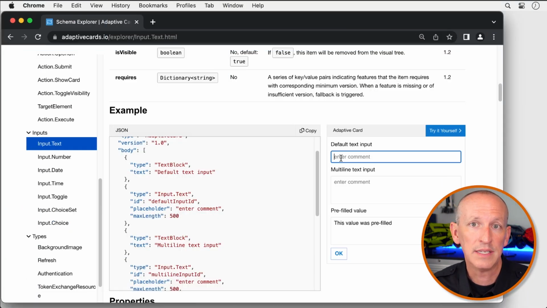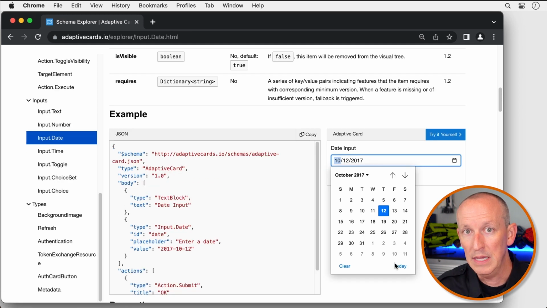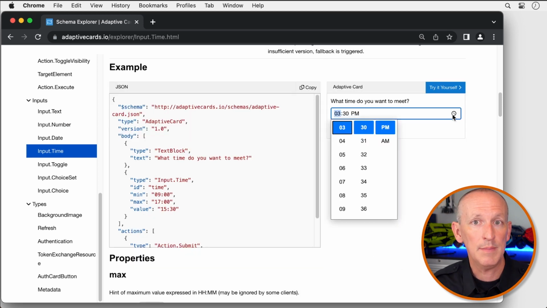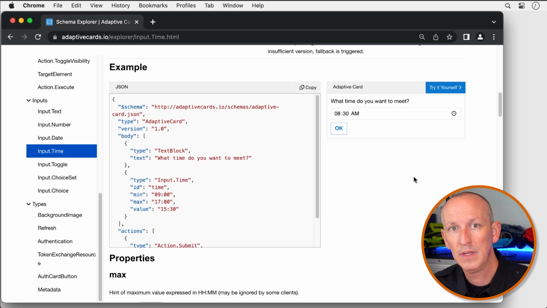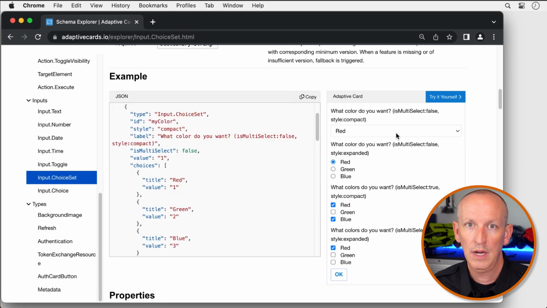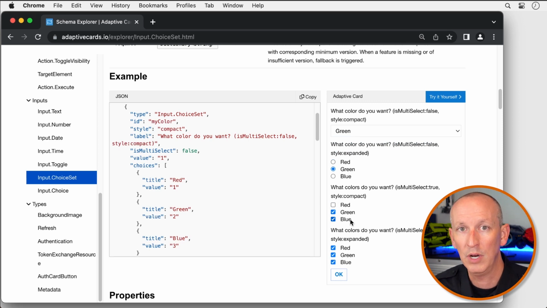The input text is going to let the user enter some text. The input number is going to allow a user to enter a number. The input date is going to let a user choose a date. The input time is going to let a user select the time. The input toggle lets a user choose between two options. A choice set and the choice option is going to allow a user to input a choice. The input choice set is going to allow a user to input a choice.